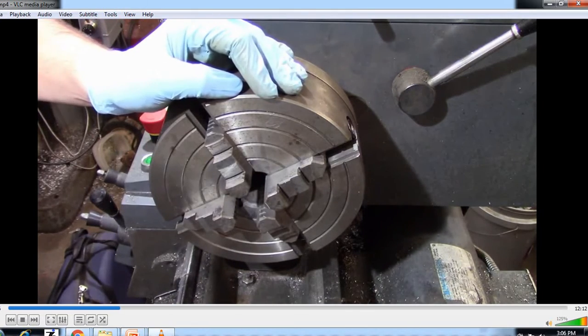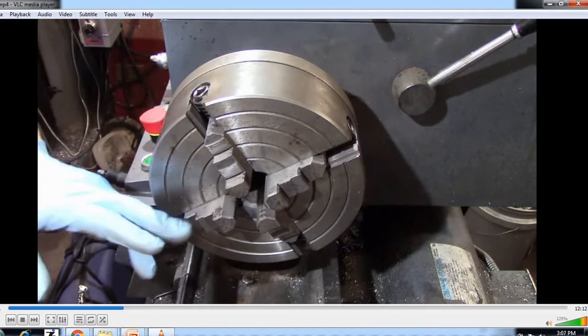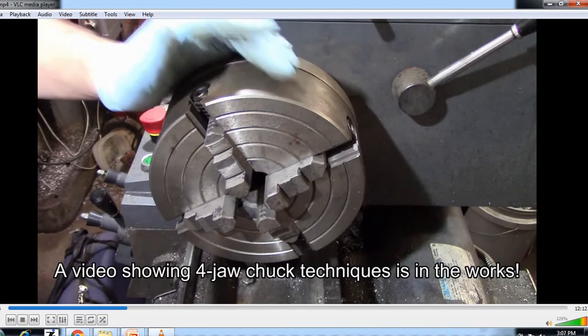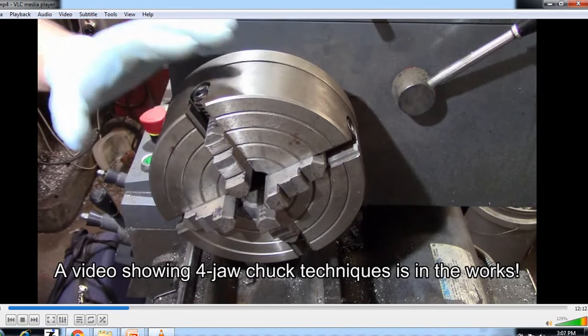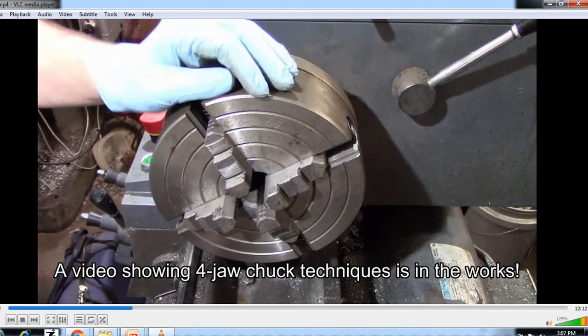Independent chucks are most often 4-jaw chucks, so they can be used for machining square and rectangular stock as well. The main limitation for these chucks is speed. They're somewhat labor-intensive to set up, and they have to be dialed in every single time a part is chucked.